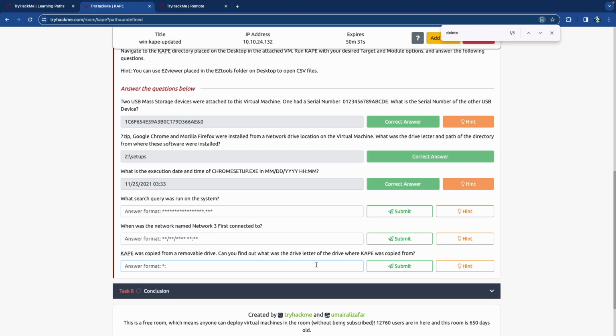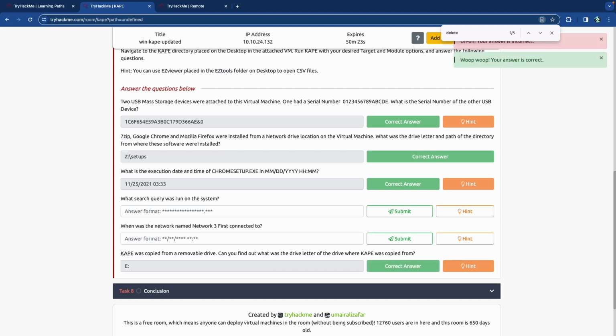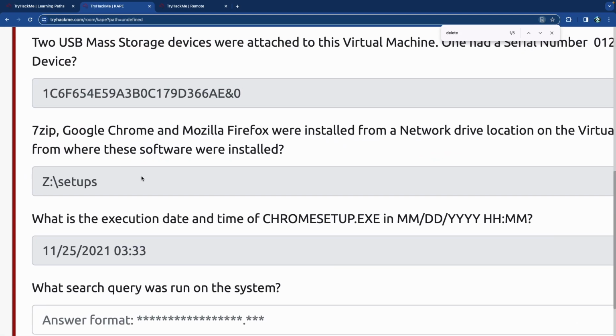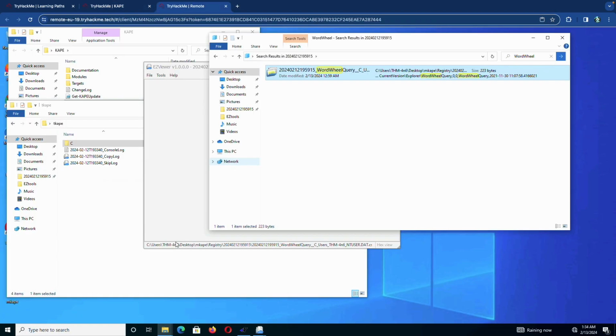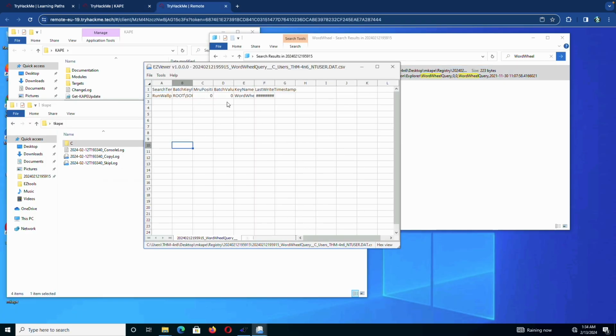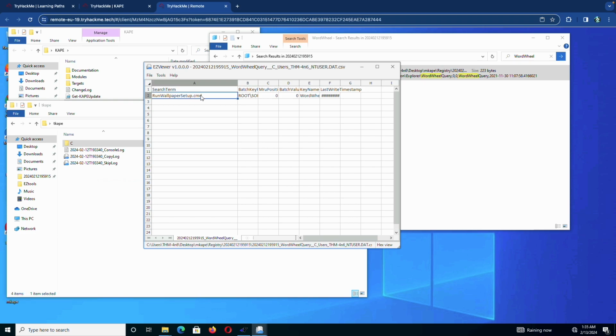That was actually, I remember it was above, I think it's E. I think that's what it was. Yeah, it is E. Okay, so there you go. So I remember that because I saw it in the same place that we found the Z setup. So it was like right above it. So from there, now we can just go on to this word wheel and see what the term was. See, search term is run wallpaper setup. There we go.